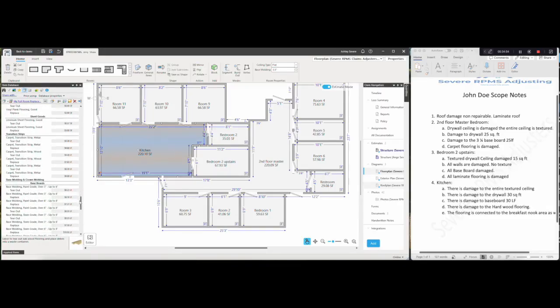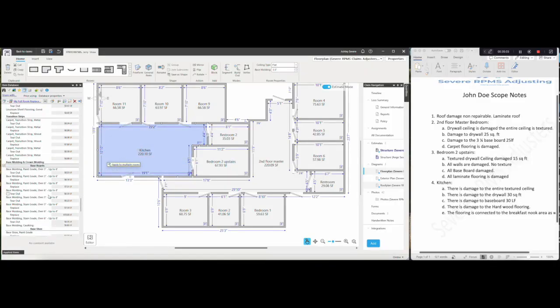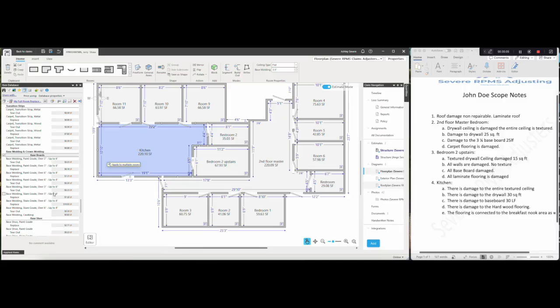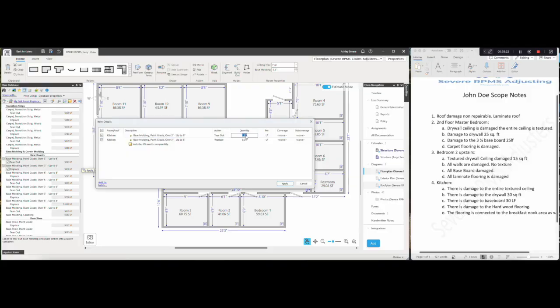What else can we add here? Baseboard. 30 linear feet of baseboard. I'm going to go ahead and drop our title. I'm going to assume since it's a wood flooring, let's say it's going to be paint grade. It could be paint grade or stain grade, but we're going to stick with paint grade because normally they put white. Go ahead and apply it to the damaged wall. Edit it. We want to show 30 linear feet.